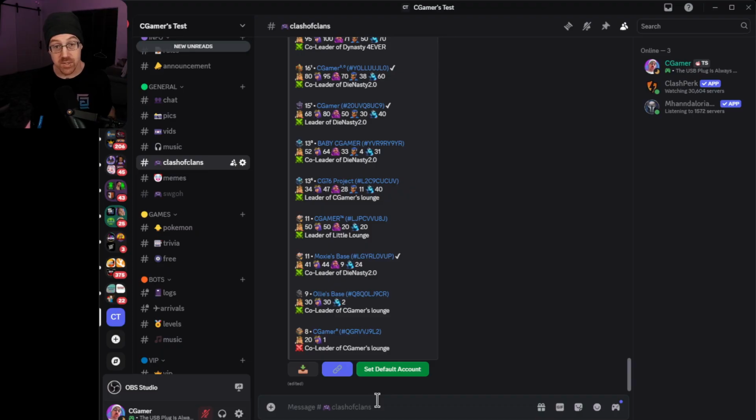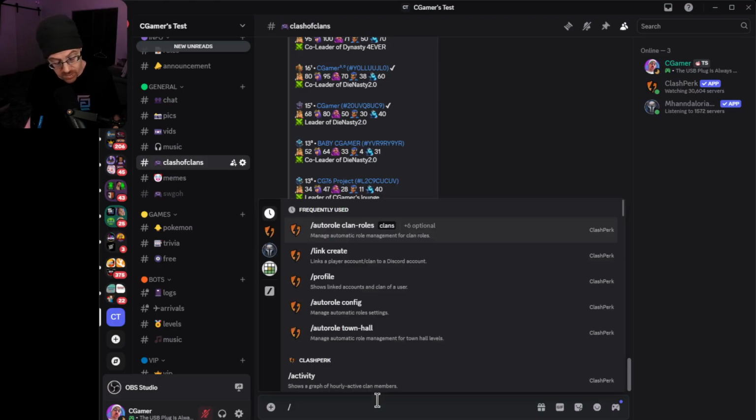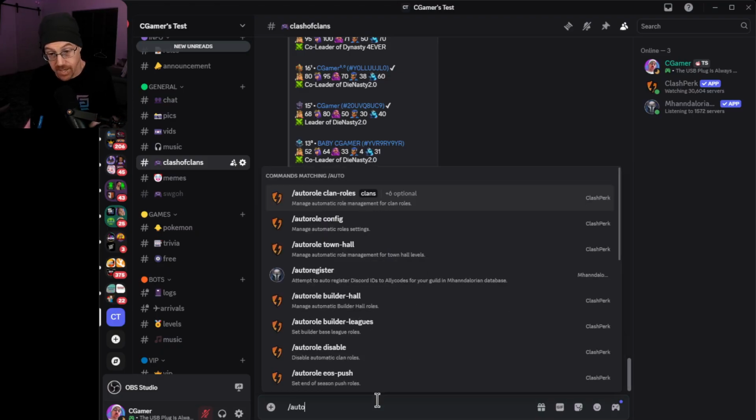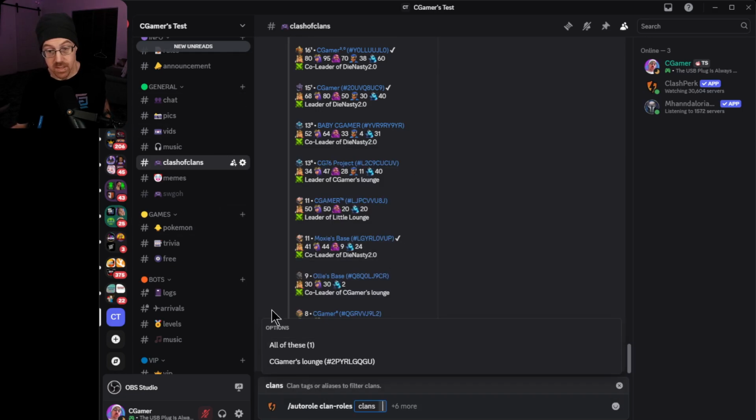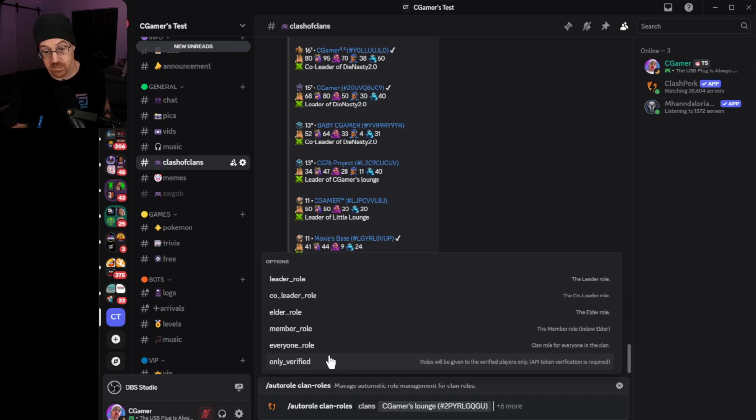So after you do this, you now need to go through the process of actually setting up the auto roll feature for your Discord. So basically all you're going to do again, /auto roll. Let's go ahead, auto roll clan roles. It's going to give you an option. You're going to go to CGamer's Lounge. In this case, that's the clan I have linked.